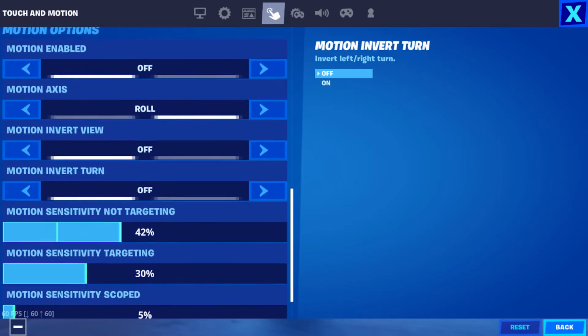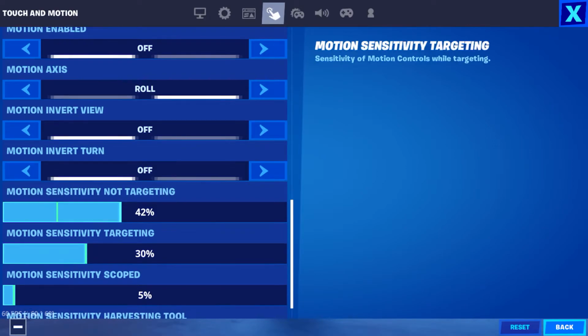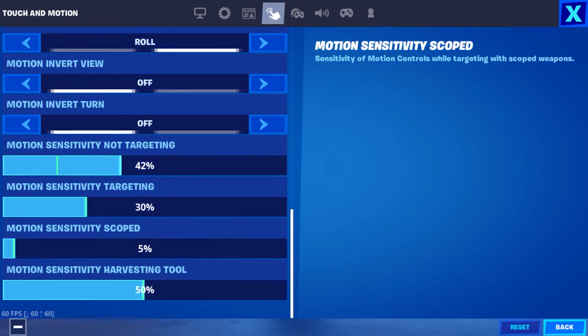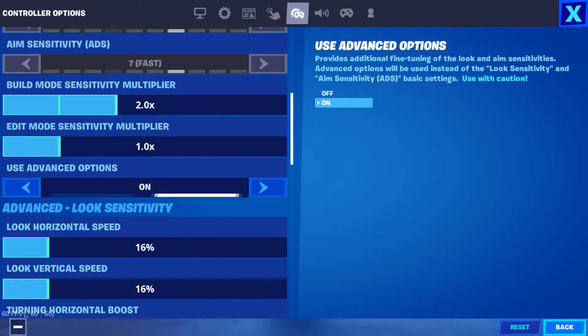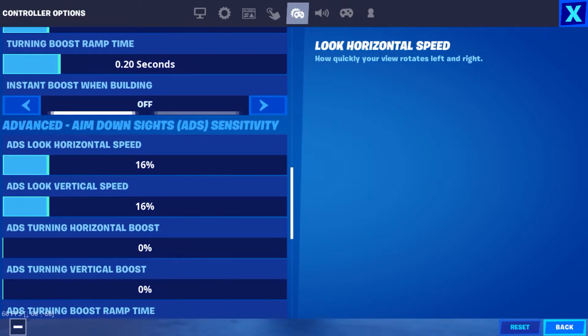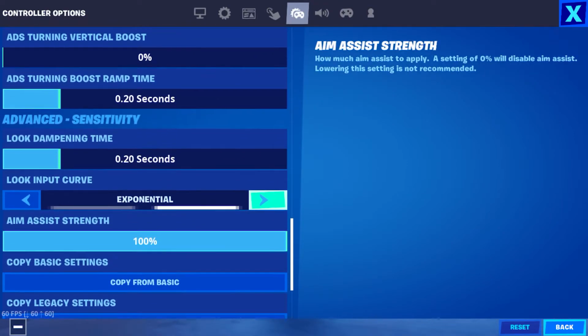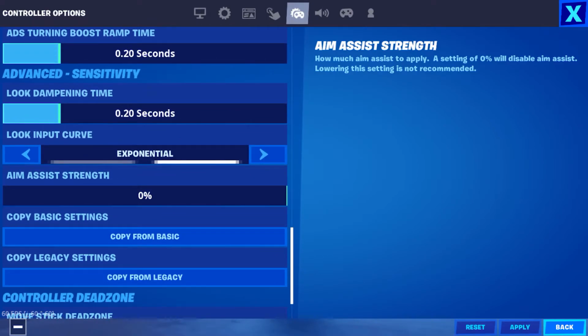Motion options, I have all that just off, roll, off, because that stuff sucks in my opinion. Where is it, if I can find it? Oh yeah, if we turn on advanced options, this might sound weird, but you can actually adjust your aim assist strength.